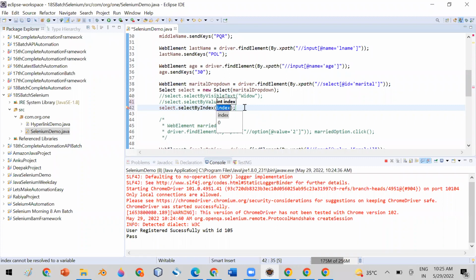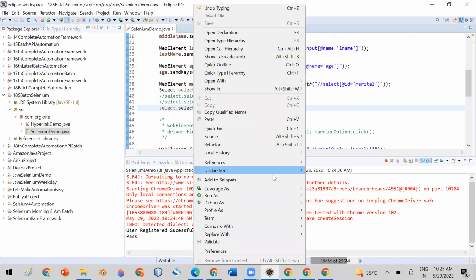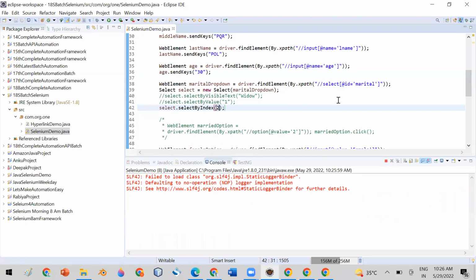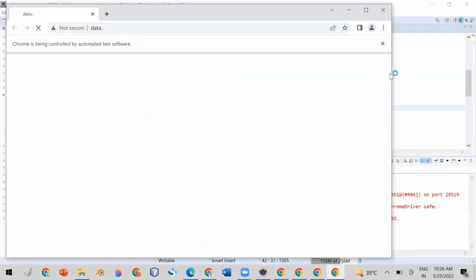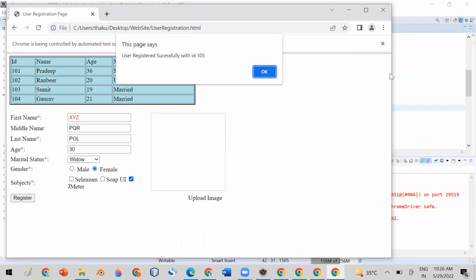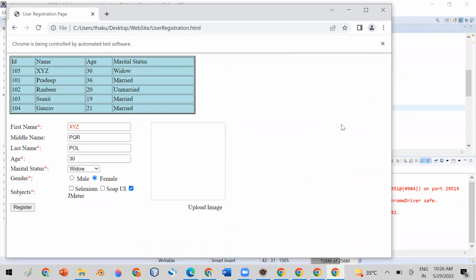Here you will see one interesting thing. You have to pass the index. I'm going to pass the index 1, or let me pass the index 2, and just see what will happen. This is a very interesting thing, and sometimes it is confusing. I'm trying to give the position of the option. It will run, and see what value it is selecting. Widow. Yes or no?